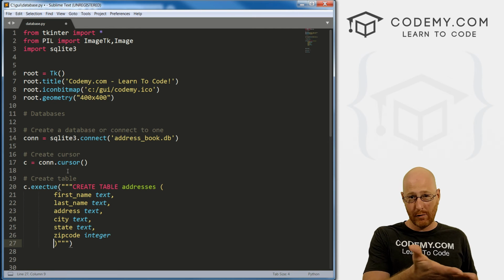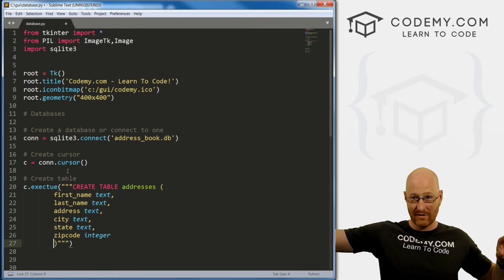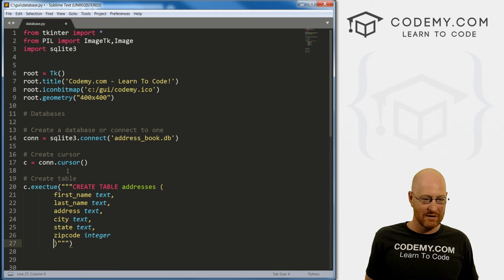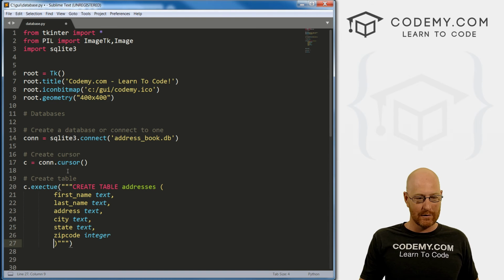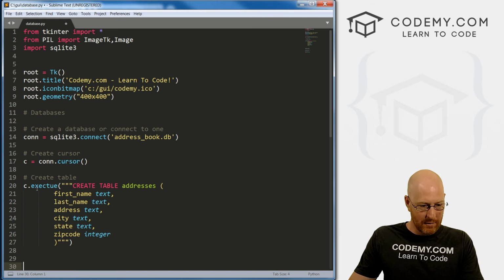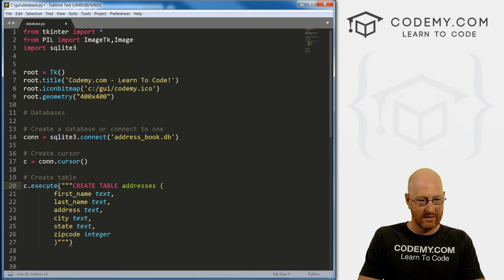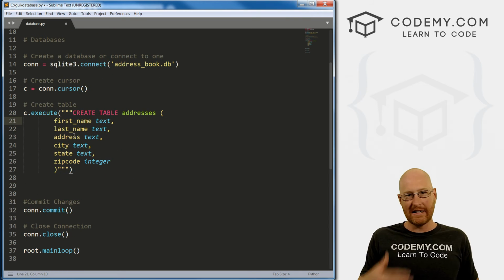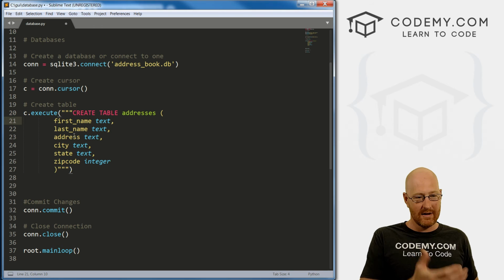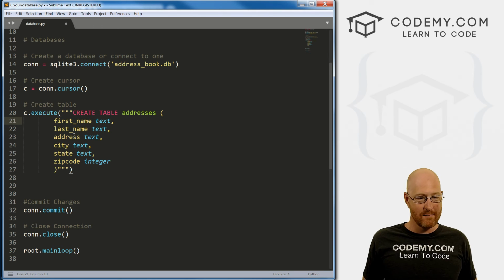Now we could have used single quotes and put all of those on one long line, but it's really hard to read. This is much easier to read, so that's why we use those triple quotation marks. Okay, so I misspelled execute. There we go. Okay, so we only need to run this once. We need to create our table one time. We need to commit those changes, close our connection.